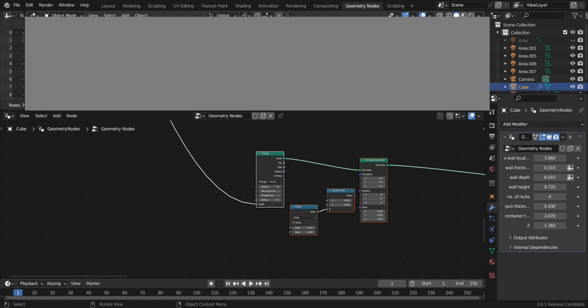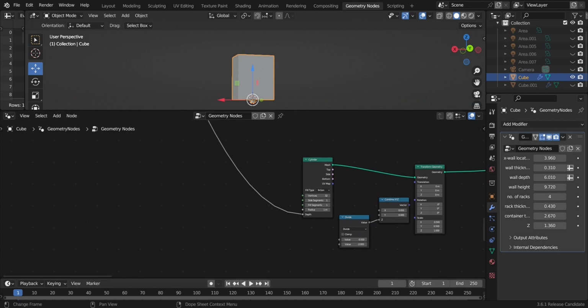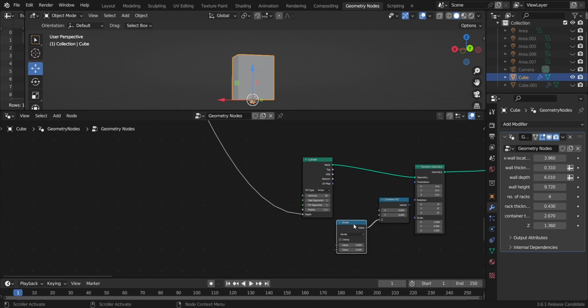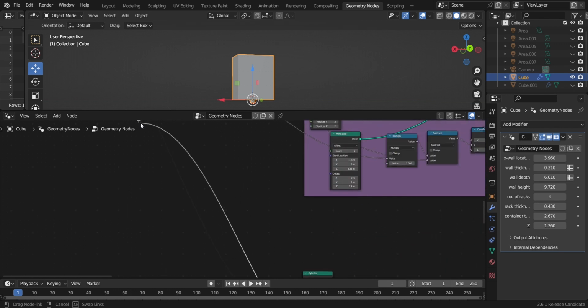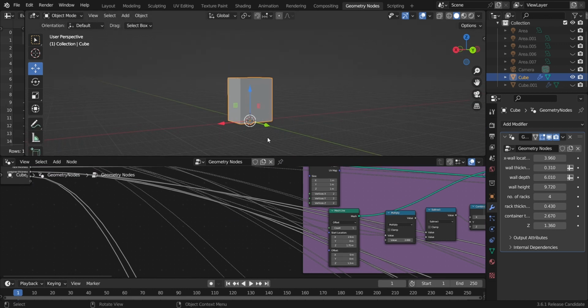So to make sure that it's not going inside the cabinet, we're going to add a math node and combine XYZ. Make sure it's in divide mode. And then -2 since we're going to go into the negative values. And then Z to the leg height. Okay.